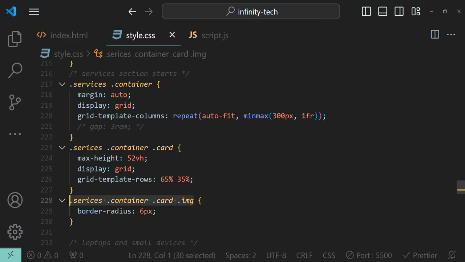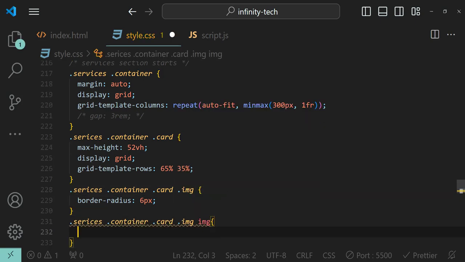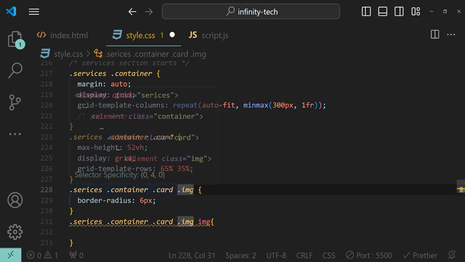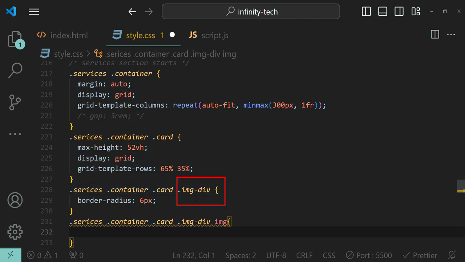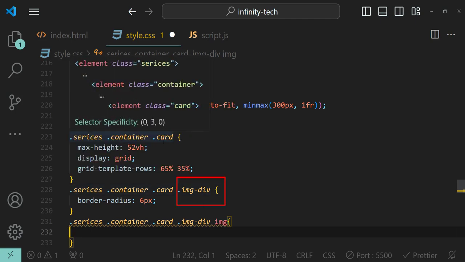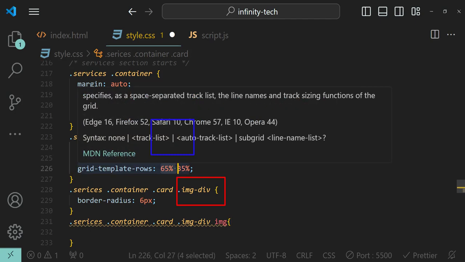Okay, copy, paste, and the image itself. This is actually image div, not just image. Okay, for the image, now because the parent of this image is this image div, and if you notice this, the parent of this image div is this card. And for this card, we have defined the fixed height, which is 65% and 35%. Now, because the image div is the first child of this card, so it will occupy this 65% height.